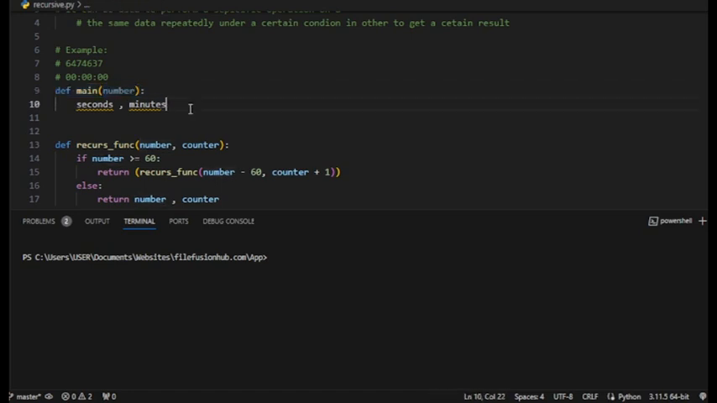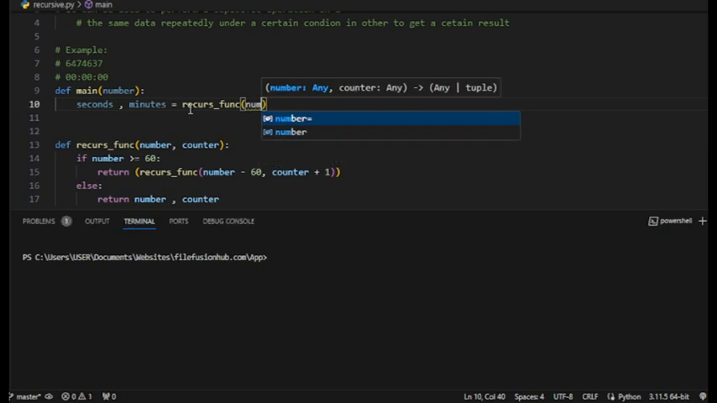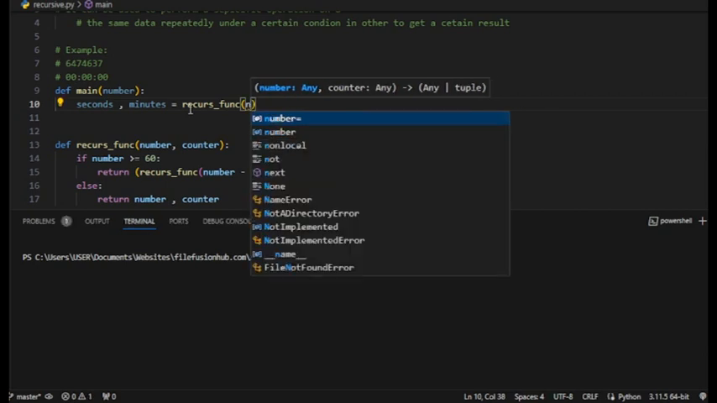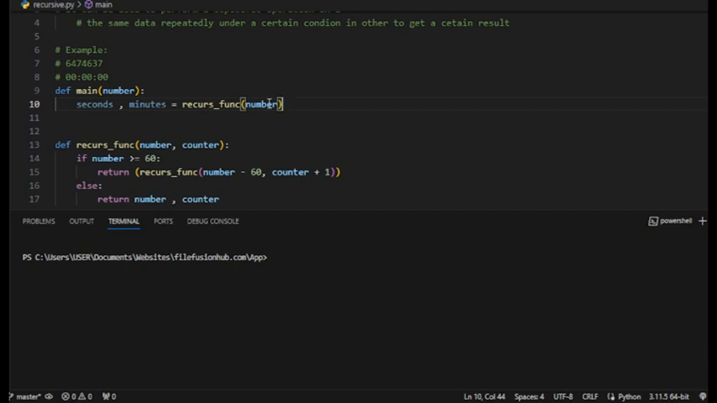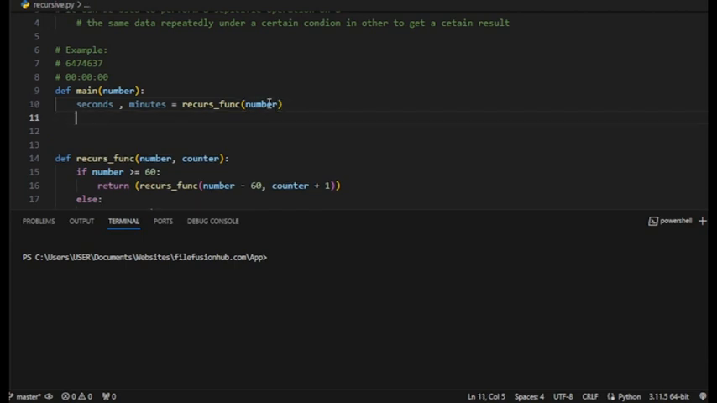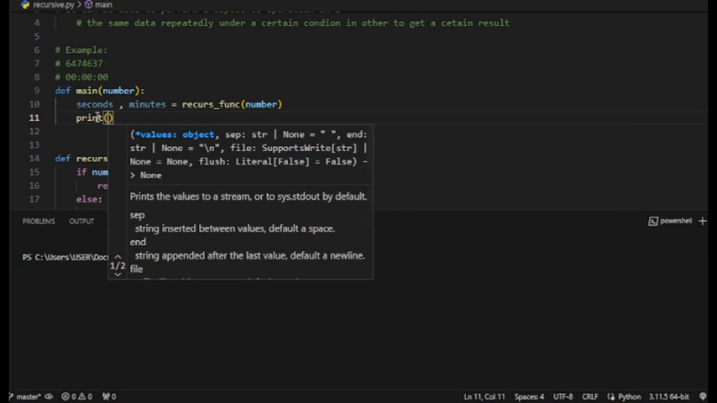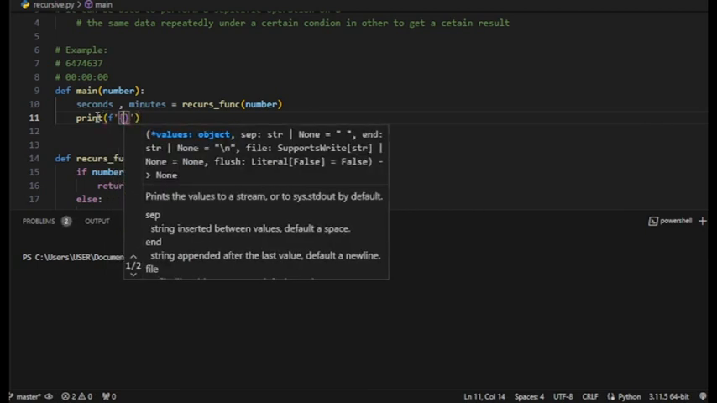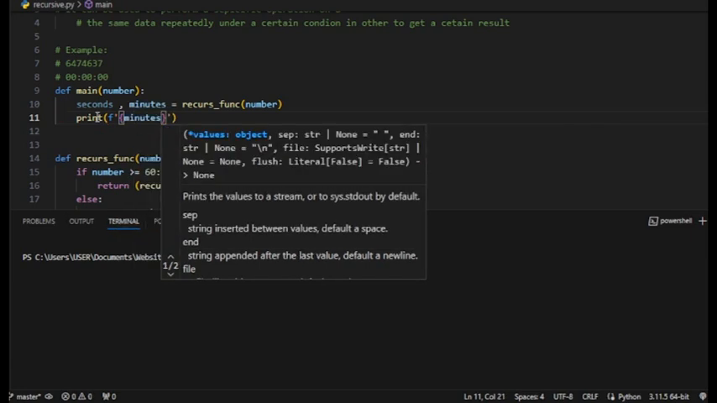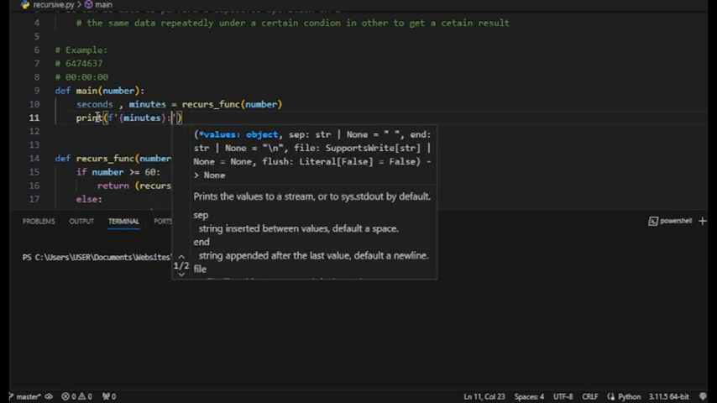Then I will call the recurse function. For the recurse function, I pass the number. That's it. By doing this now, we'll be able to get how many minutes in this given number and what will be the remaining number, which will be our seconds. So let me print it out using f string minutes and seconds.